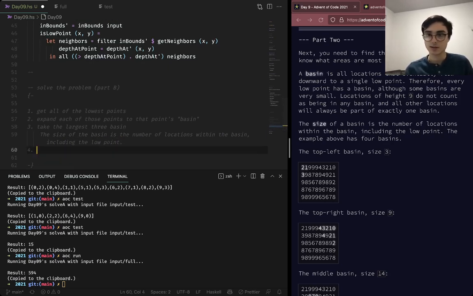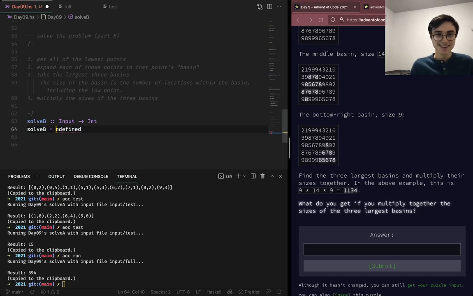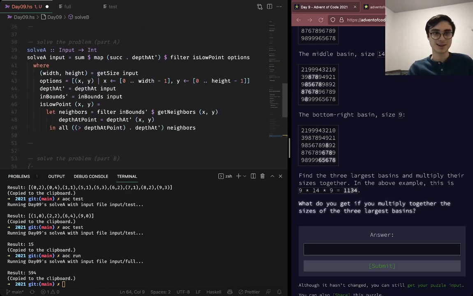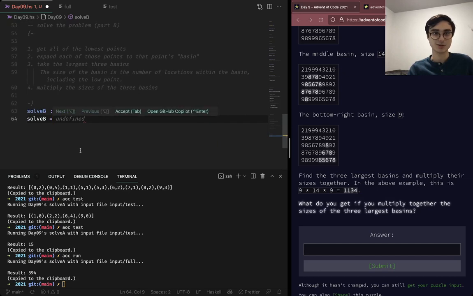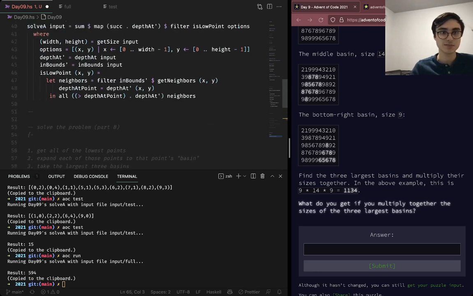And then what's our result? Or just 3. Multiply the sizes of the 3 basins. Okay, and whoops, do it. Okay, well, that was not the right answer, but it was a good attempt. So it's doing something.